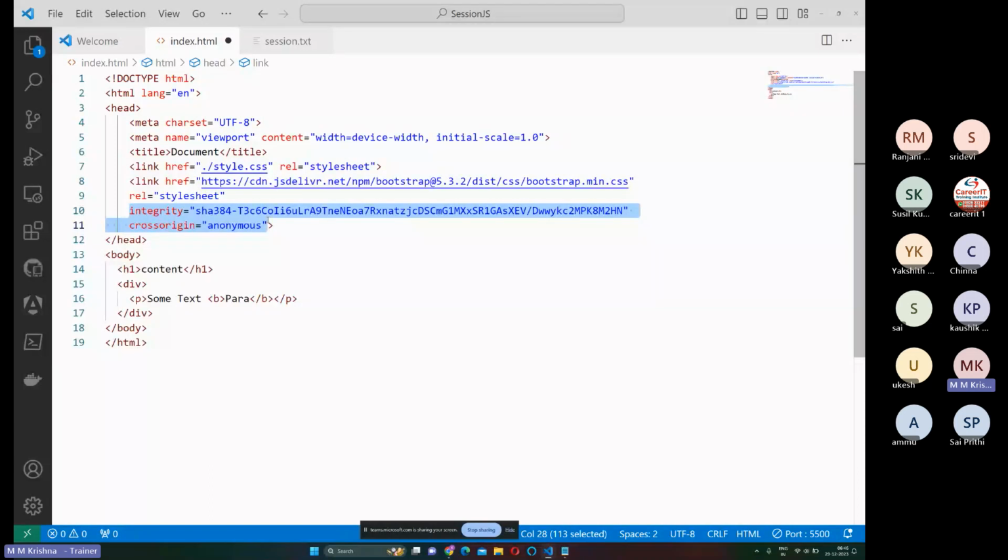For that, it has to give you some integrity and cross origin attribute so that it will allow into your code. In some secured environments, it was not allowed to use that directly from the links. In that case, what we can do is download that in a secured way, and we can make use of that CSS in our implementation.